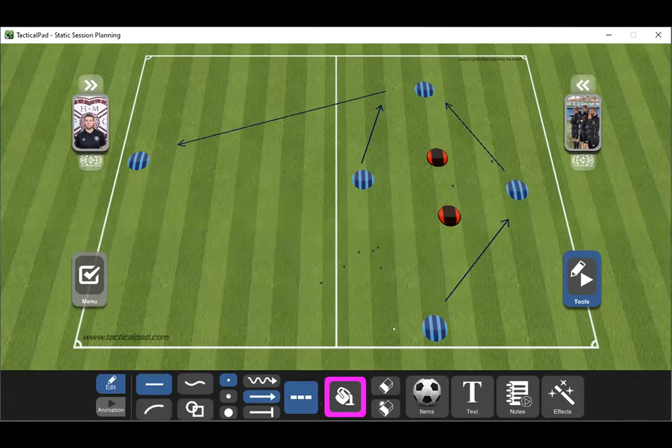So the issue I've got right now is the bibs. So just click here, bib. And this red arrow means no bib. So I'll take that off. This red arrow means no bib. I'll take that off. And this red arrow, no bib. I'll take that off. I need to change this player's bib to yellow. I need to change this player's bib to yellow. I need to change this player's bib to yellow.